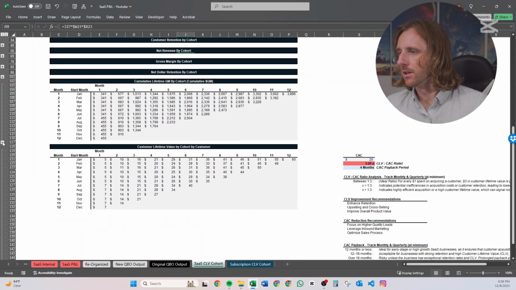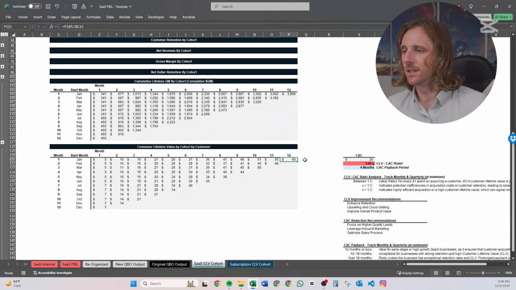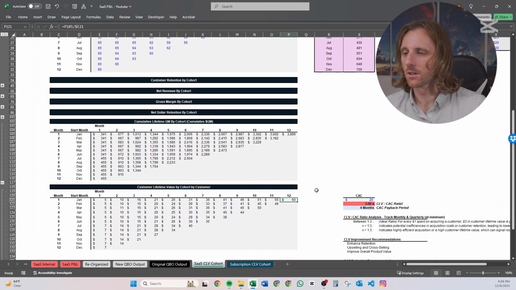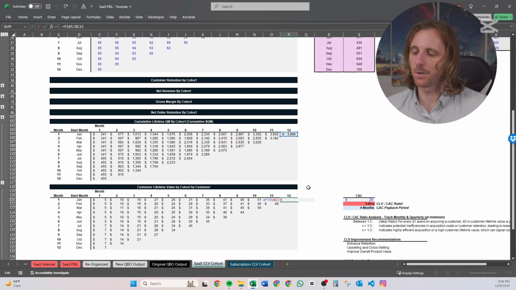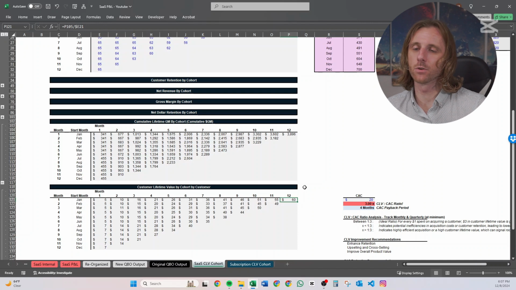Let me bring that back up. So once you calculate the accumulated value of all these, now it's pretty simple. All you have to do now is, let's use the January cohort as our example. I'm going to take this $3,900 and divide it by the original 65 to get my customer lifetime value. It's effectively the gross margin value over a 12-month period divided by the original number in the cohort. This is basically saying that for every customer we acquired in January, 12 months ago, they on average gave us $65 of gross margin.